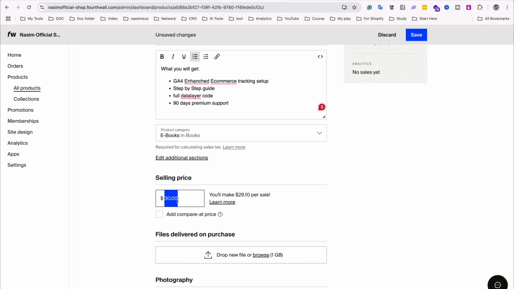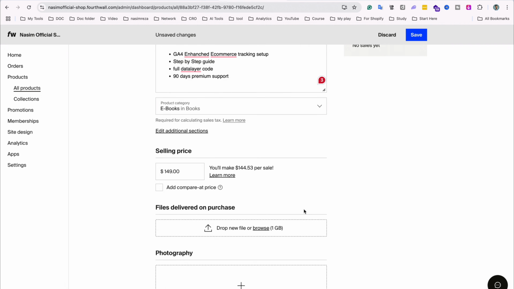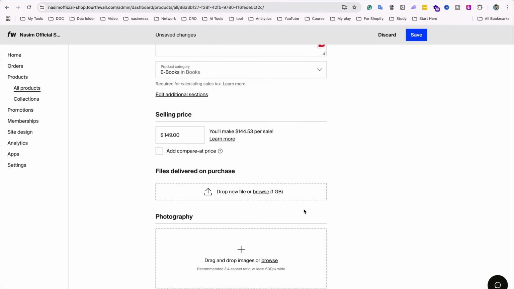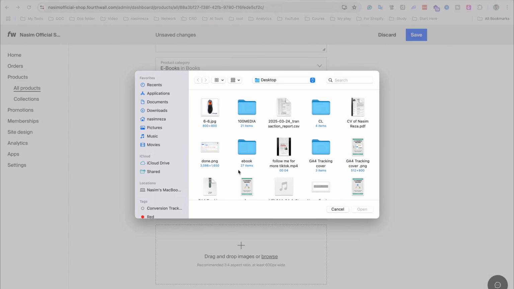And this is the very important part: selling price. How much you want to charge for every product. For this product, I want to charge $149, and this is the file you need to upload, what you want to deliver when someone purchases this product. You just drag and drop that. Also, you can click on that button and you can simply select your product.